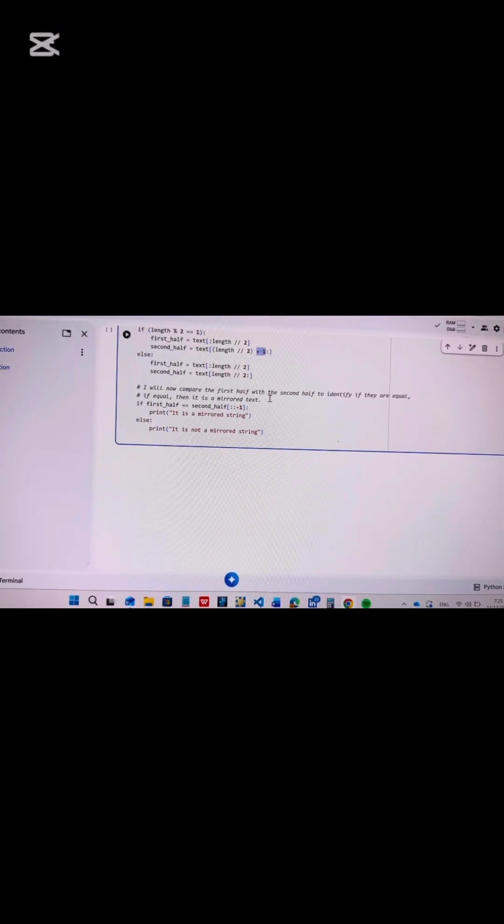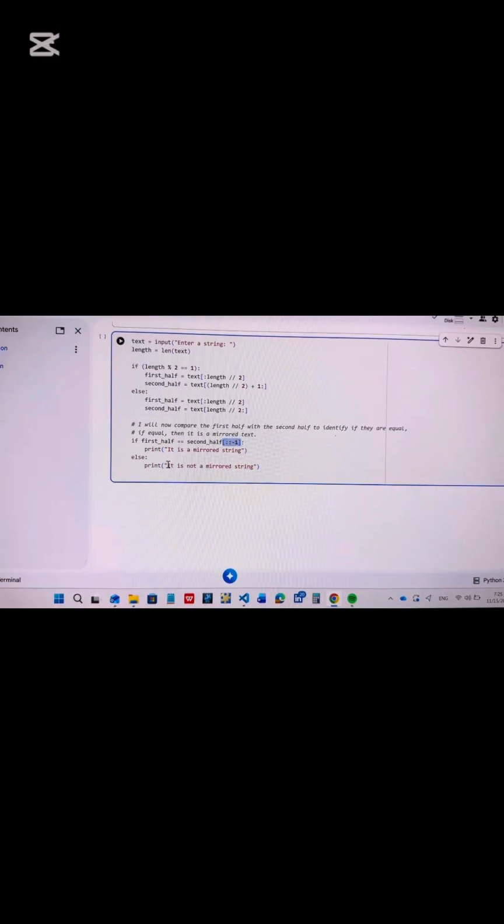So later on, I will be done with this if and else statement. I will just check if they are equal, the first half to the reverse form of the second half. In that way it will become a mirrored string. So if they are equal, it's a mirrored string. If it's not, it will print it's not a mirrored string.